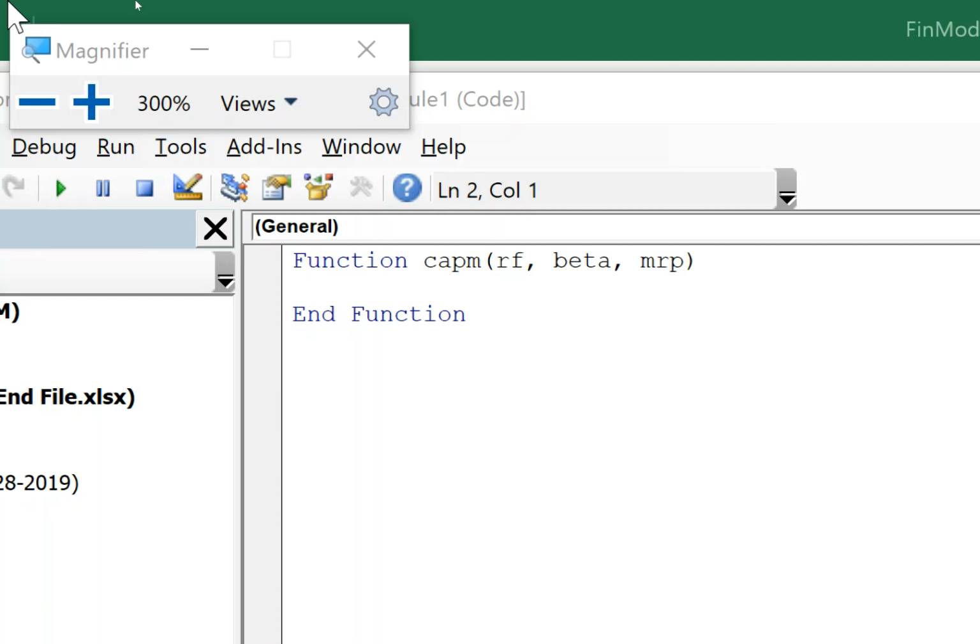Notice the word function and end function are blue. That means they're reserved words. That means I could not have a function or parameter with the name of function or the name of end. I'm then going to put in my program line in the middle. And usually, for very basic functions, that involves a simple formula where you start off with the function name again, and you say CapM is equal to RF plus beta times MRP.